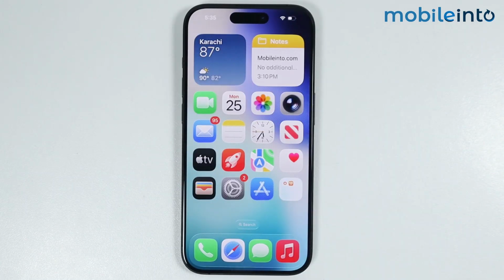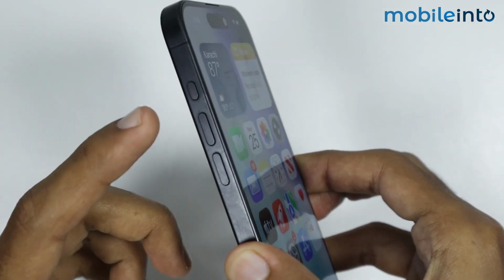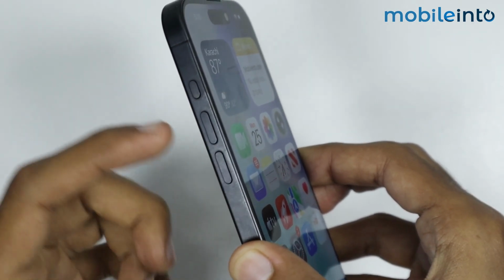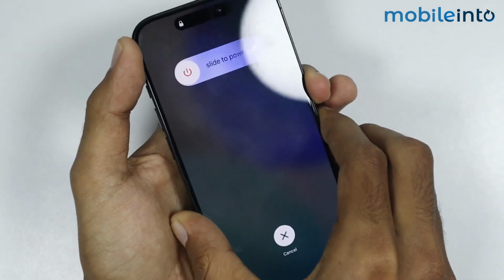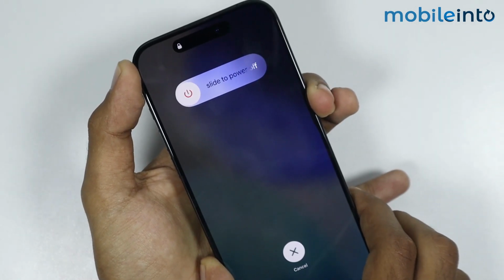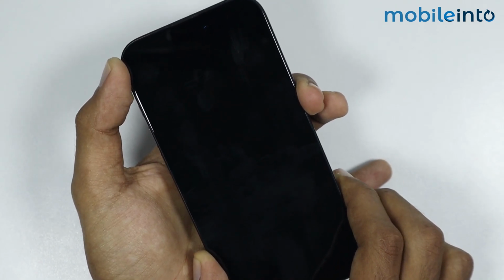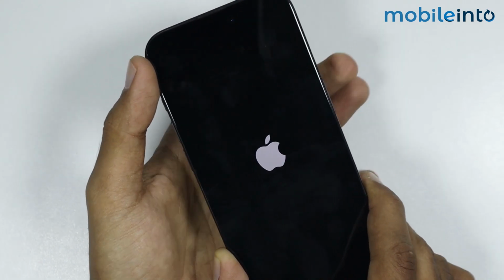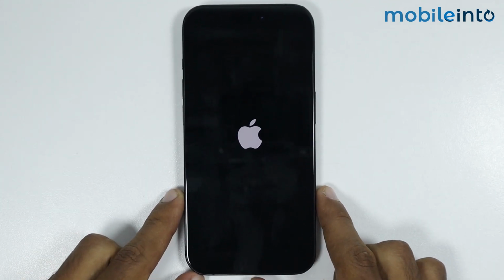Now if this did not fix your issue, just force restart your iPhone. Now to do that, just press and release the volume up button and the volume down button. Now just press and hold the power button on your iPhone until the screen of your iPhone goes black and the Apple logo appears on the screen. Now once the Apple logo appears on the screen, just release the power button.